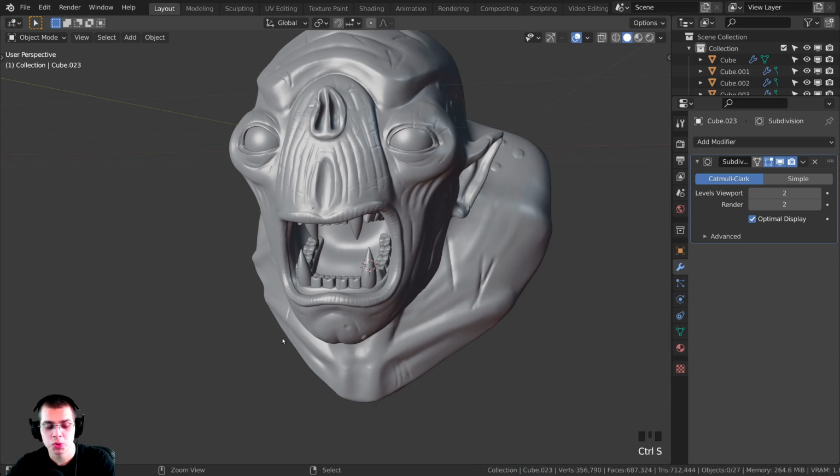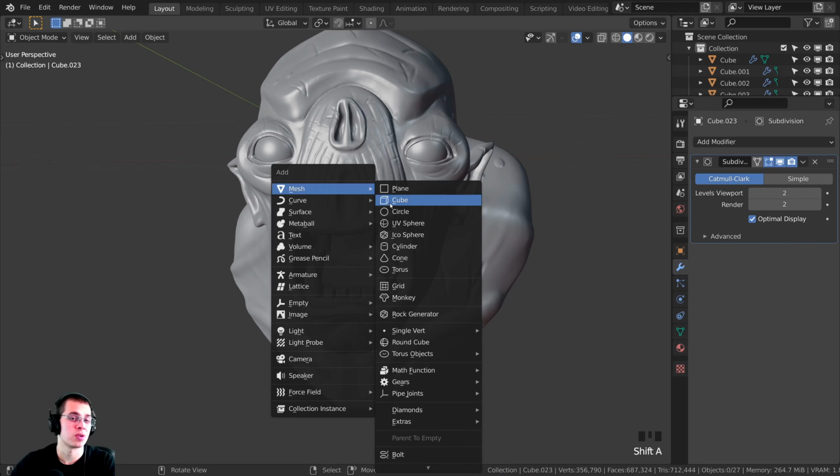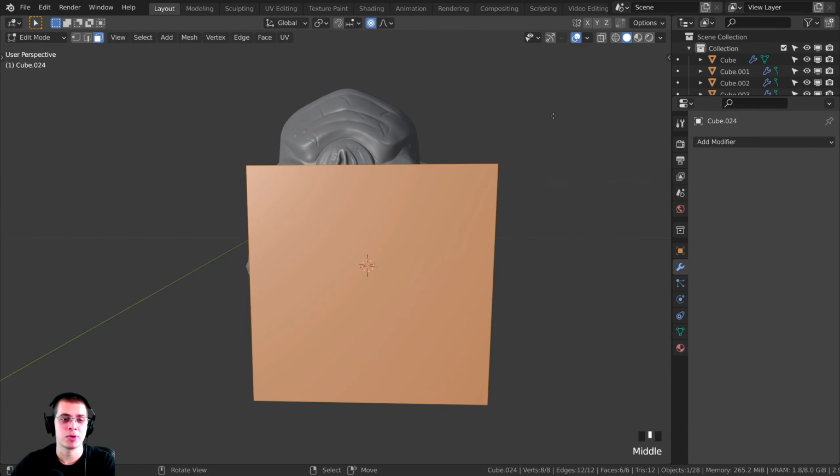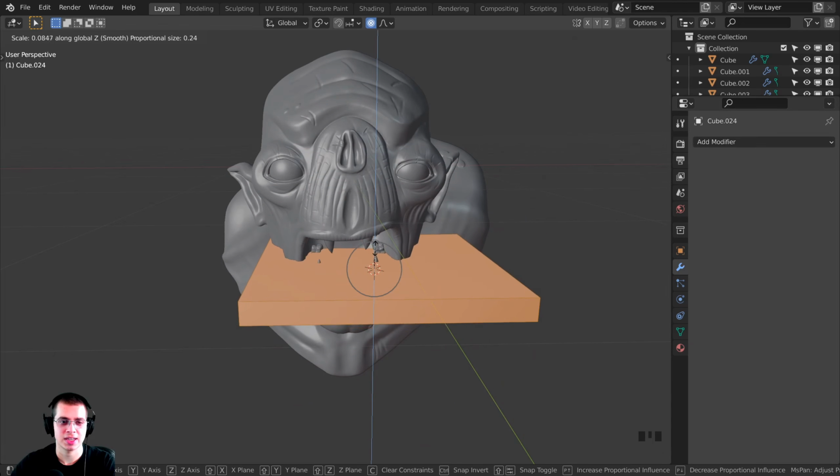So let's press Control S to save our project again, and then we are going to be modeling the tongue. So I'm going to press Shift A, and I'm going to start by just adding a cube. Let's tab into edit mode on this cube, and I'm going to press S to scale, Z on the Z axis, and just scale the cube down.